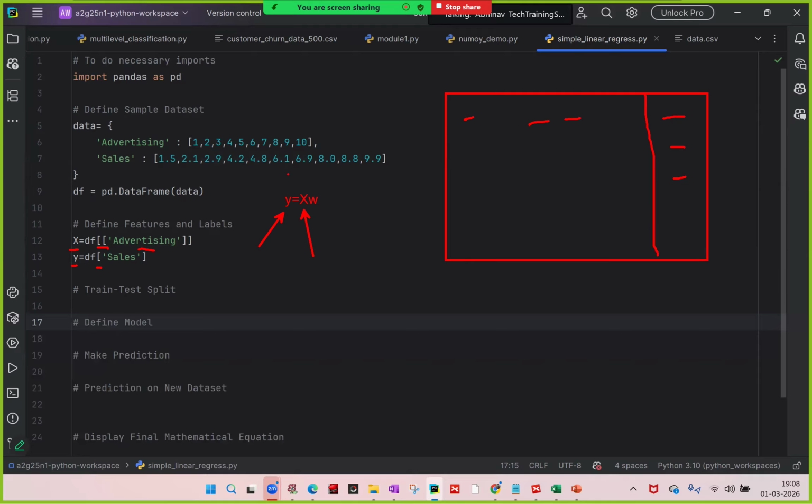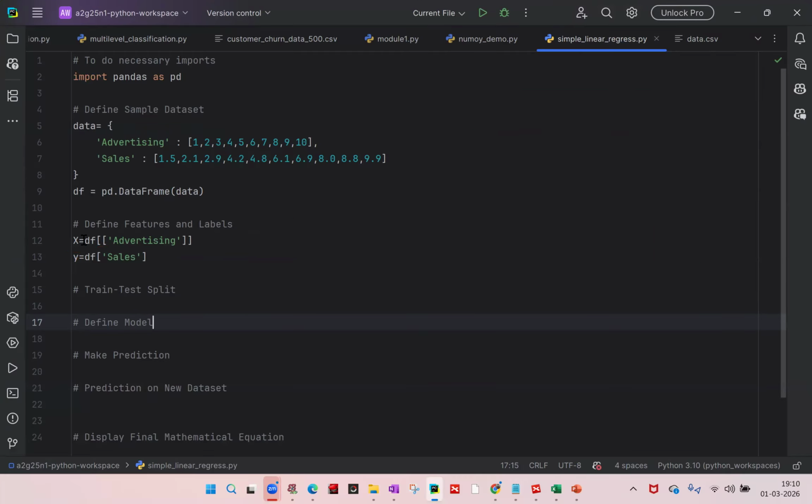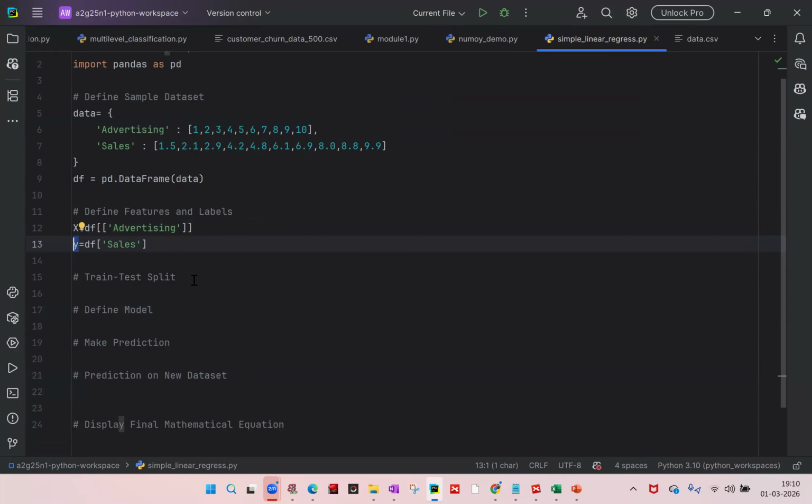So y, that means output is defined as a one-dimensional vector or one-dimensional matrix, and X is defined as a two-dimensional matrix. In the naming convention of matrices, a two-dimensional matrix is represented by an uppercase letter, and a one-dimensional matrix is represented by a lowercase letter. We follow this rule, where we define features with capital X and labels with small y. Okay, so we have defined our features and labels.